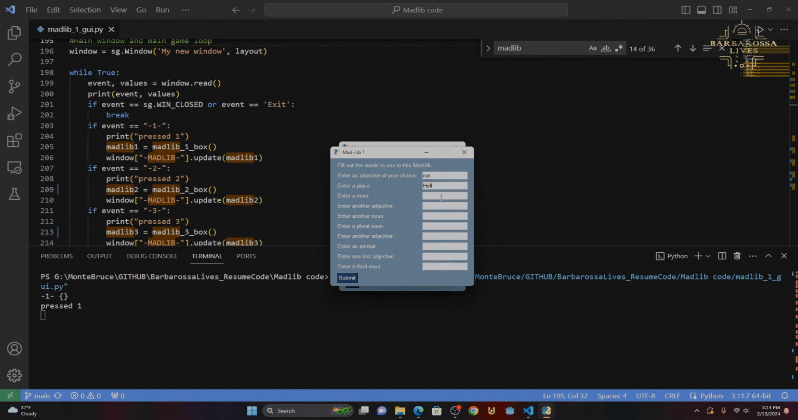Enter a noun. Bat. Another adjective. Adjective isn't run. An adjective is a description. Blue. Floppy.